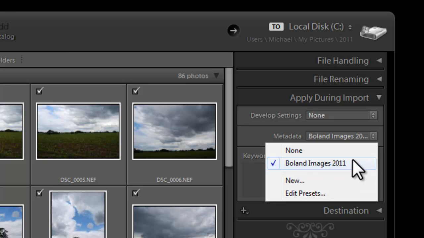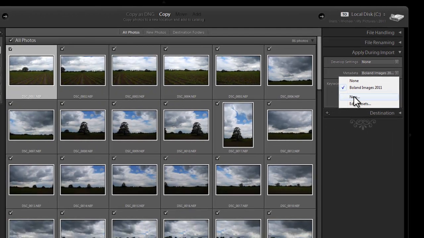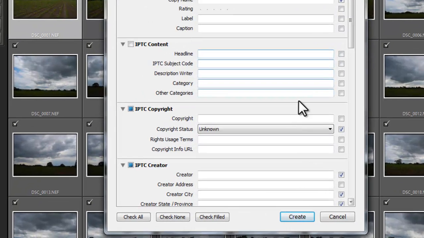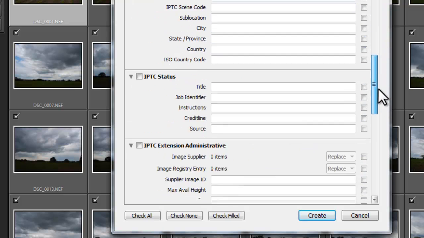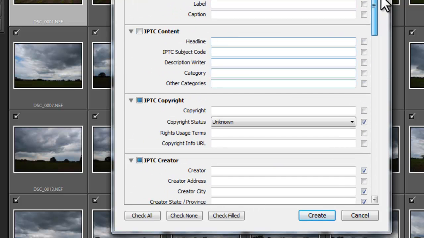As you can see, I've made a preset and I've called it Boland Images 2011. But if you hadn't made one, or if you wanted to make a new one, just click on New. The form will open up and you can enter into the form as much or as little information as you wish. Now, if we have a look at my preset, there's a little bit of information there.